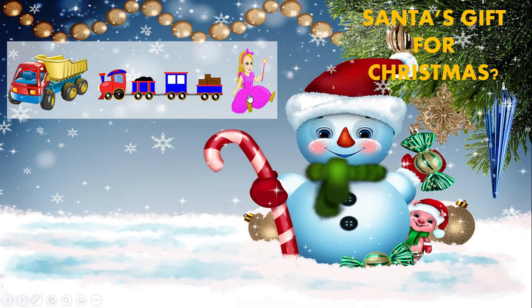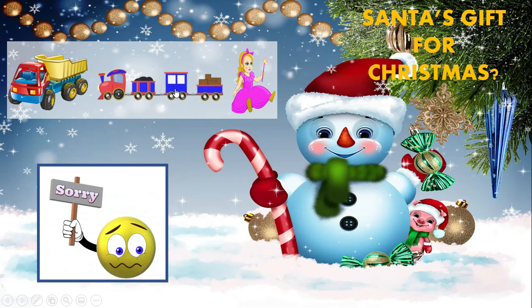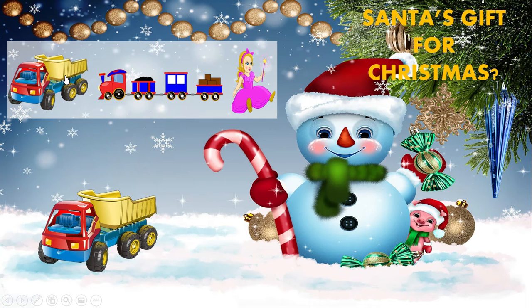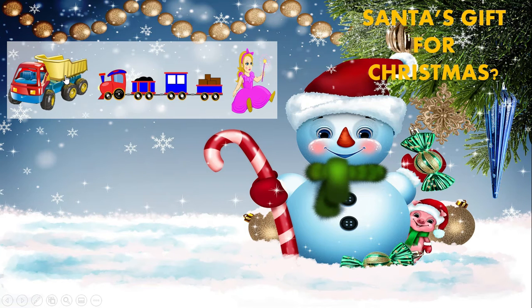Oh no, it's not the doll. Could it be the train? Wow, sorry, it's not a train. Then it must be a truck. Awesome. Santa will be bringing a truck this Christmas.